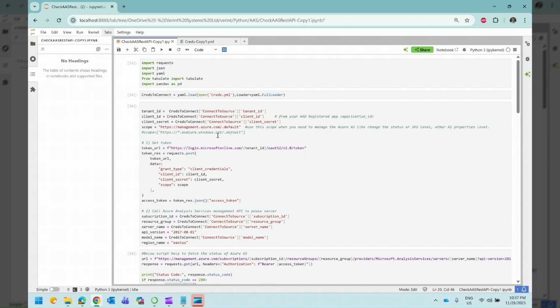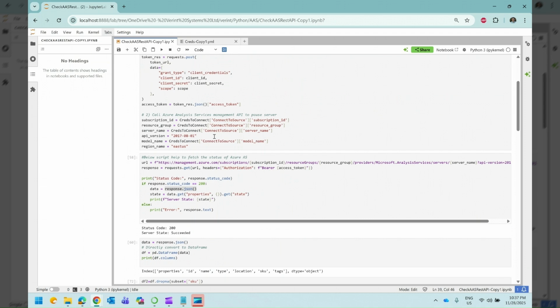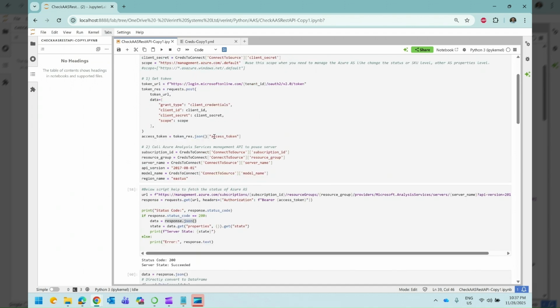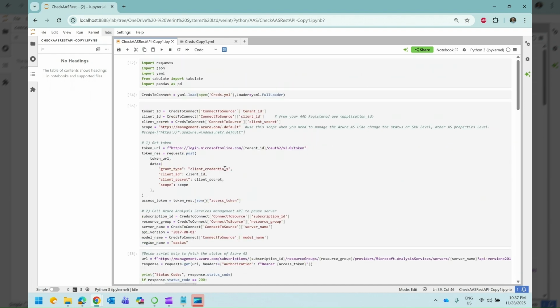This is the Python code I'm presently using, and here I use different libraries. This is the entire end-to-end script where you can control Azure Analysis Services, whether you want to suspend the service or resume it. And along with that, you can change the pricing tier of the Azure Analysis Service. I'm covering only those two properties: stopping and starting the service, and changing the pricing tier.